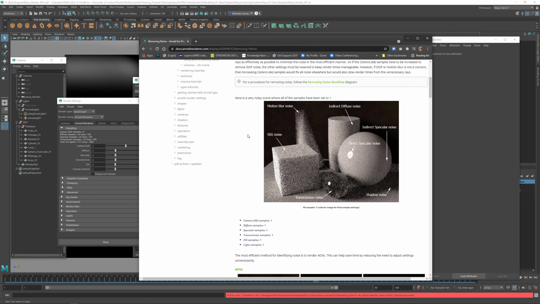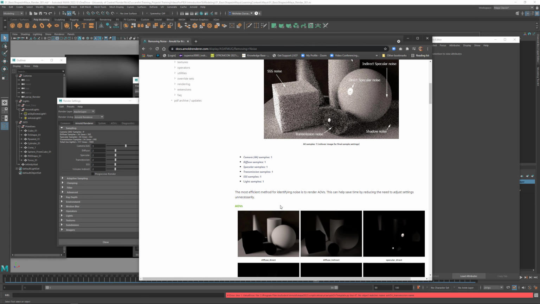So this has got motion blur noise through here. This has got subsurface scattering in this material, so it feels a little bit like marble. This is transmission noise, so it's got translucency on there. They're pointing out the shadow noise here, indirect specular noise, direct specular noise, and this indirect diffuse noise through here. Each one of those can be set independently, and what they're suggesting is to find out in your image which parts actually need to be resolved to remove the noise.